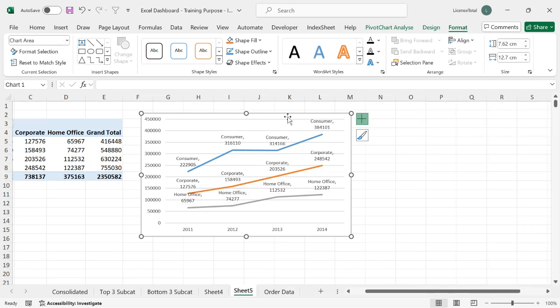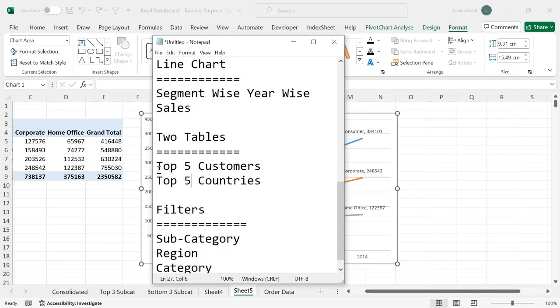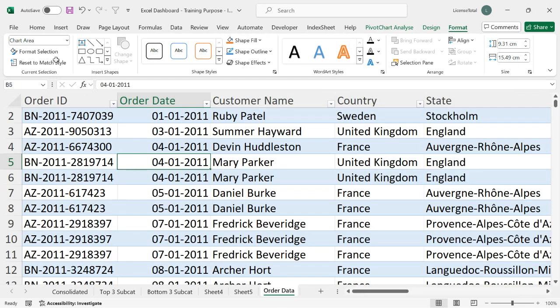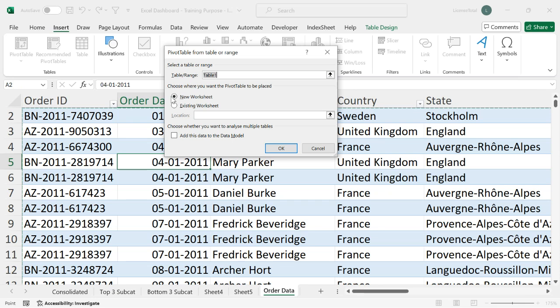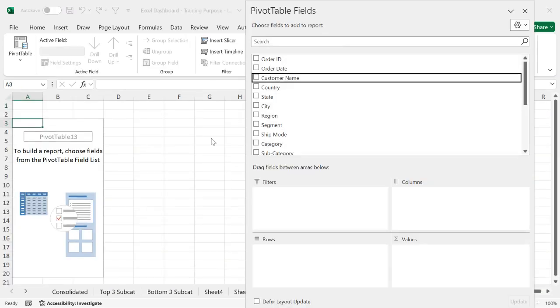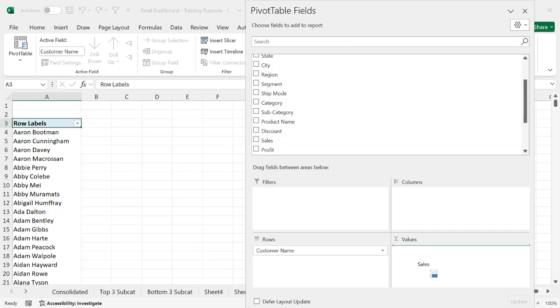Okay, so now I've got the line chart also ready with the segment wise, order date wise sales. Then we need a top 5 customers table, right? So here again I'll go to the order data. Again I'll click on insert, pivot table, and click on new. Here I'll add the customer names to the rows and the sales value to the values.